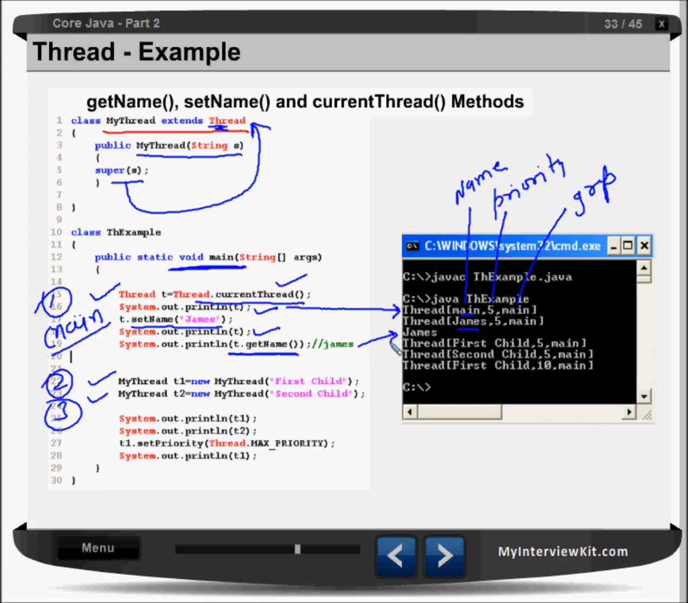Now we are creating another two threads here, and we are saying first child, second child. This first child and second child will come to s, in turn go to here, and then in turn go to here, right? So my first thread is the first child, the second thread is the second child. Then we are printing t1, t2, and what we are getting? t1 is the first child, t2 is the second child, priority is 5, group is main by default, right?